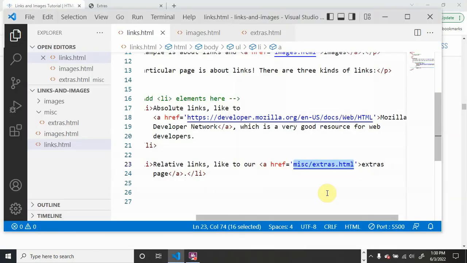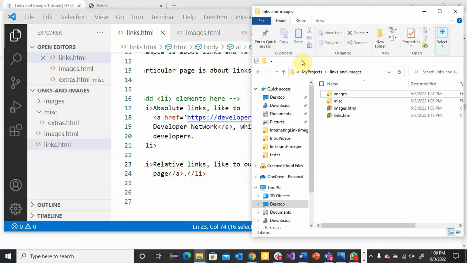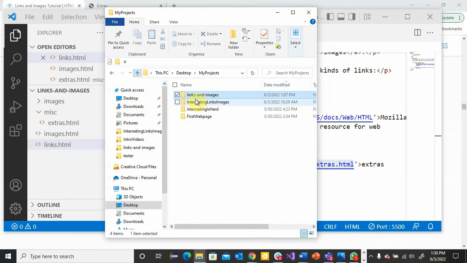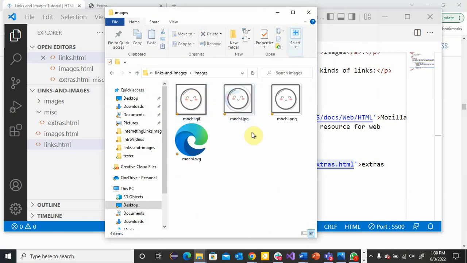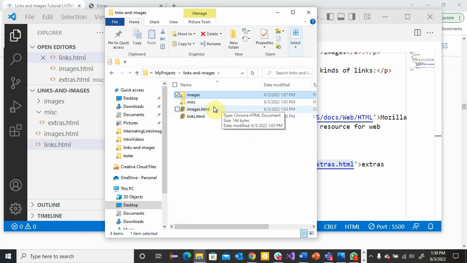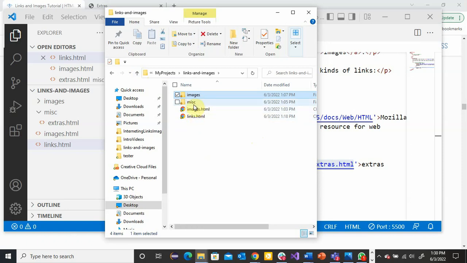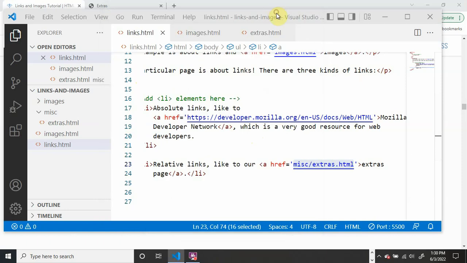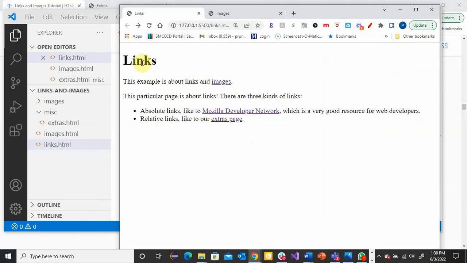Let's recap where we are right now. My project folder is called Links and Images. Inside of that is a folder called Images that has these images that came from our Interneting is Hard site. We'll use those when we get to the section on images. We created a links.html file, an images.html file, and inside of this folder, an extras.html file in order to demonstrate different types of links.